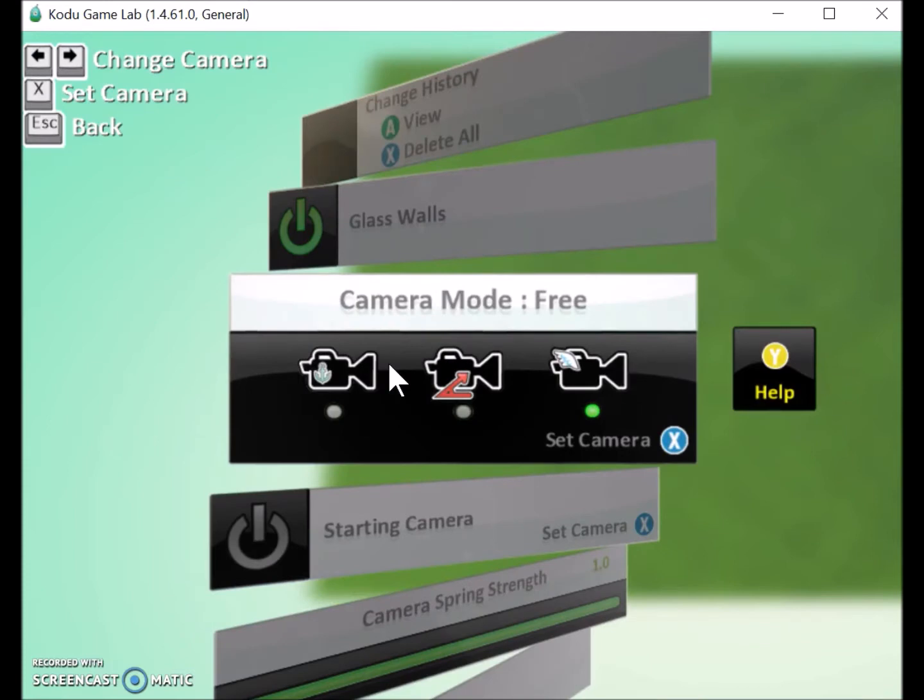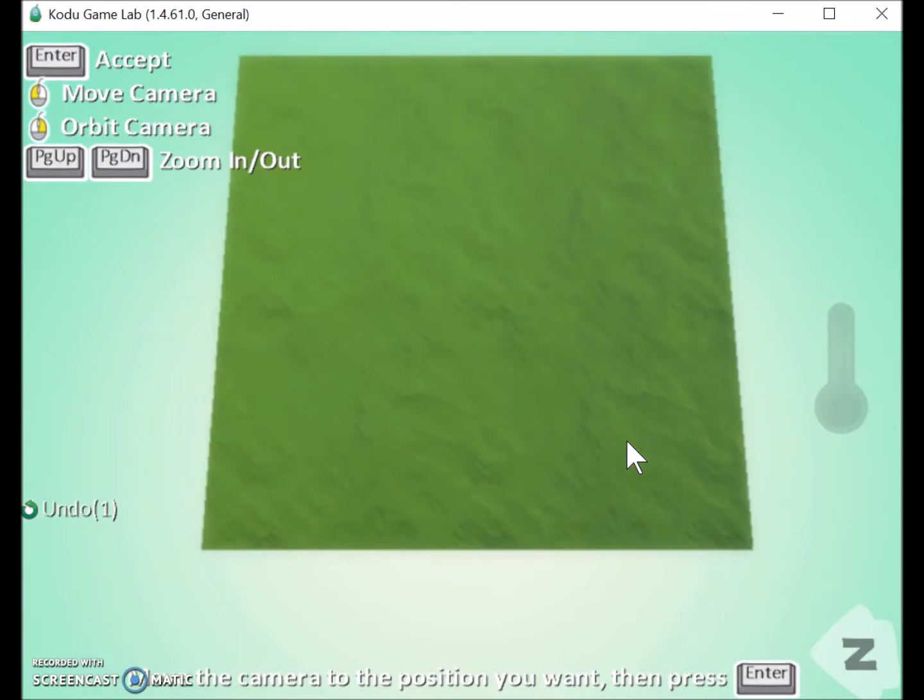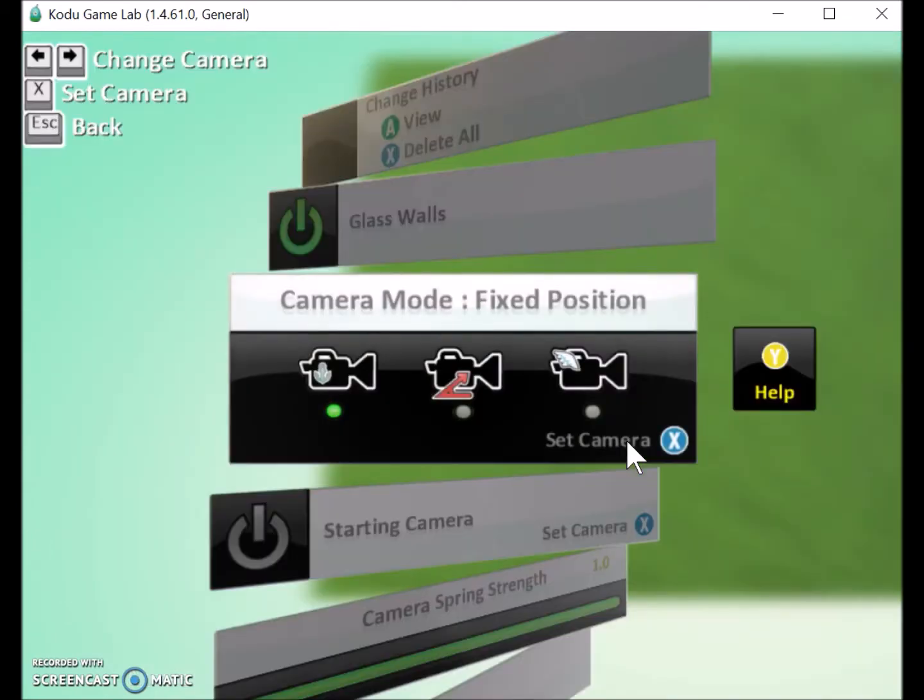We are going to set a fixed camera. So the anchor represents a fixed camera. And if we click on Set Camera Now and press Enter, then our camera will stay in that position throughout the game.